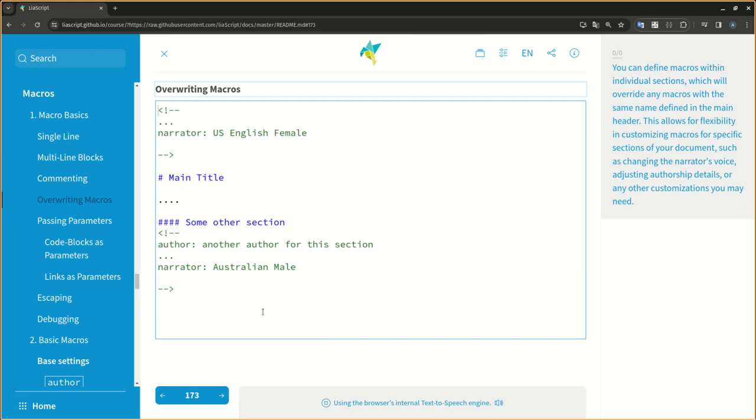You can define macros within individual sections, which will override any macros with the same name defined in the main header. This allows for flexibility in customizing macros for specific sections of your document, such as changing the narrator's voice, adjusting authorship details, or any other customizations you may need.